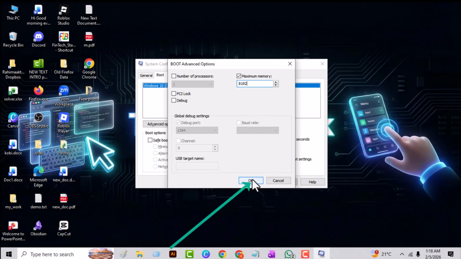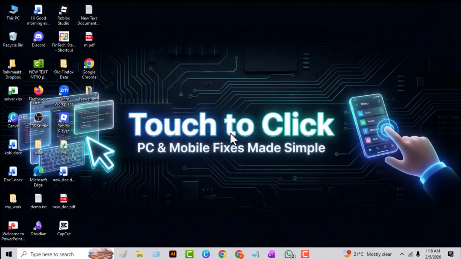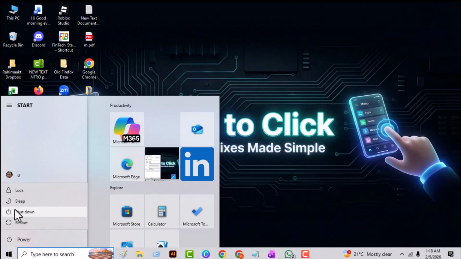Step 7. Click OK and then click Apply. This saves the changes you've made so they can take effect the next time the system starts. Step 8. Restart your computer to apply the changes. The new memory settings will be active once Windows boots back up.